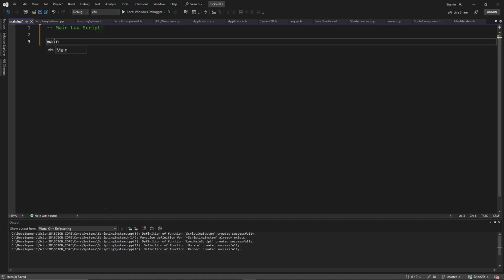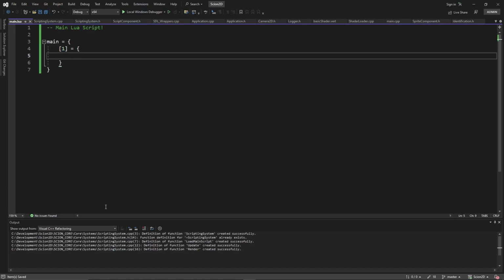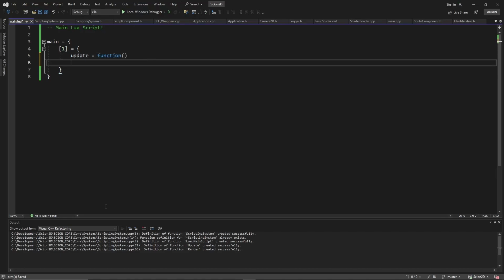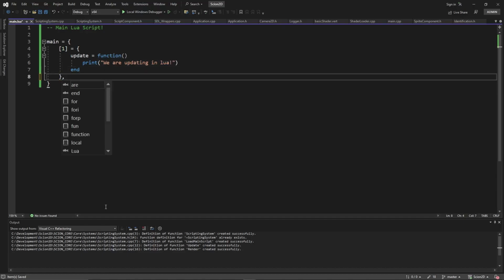And we'll just say main. This is a table called main, and we're going to have two entries in this table. It's going to equal another table, which only has a function in it, called update, and that's going to equal a function. And here we're just going to say print, we are updating in Lua. Okay, and then we're going to have another one. We can basically just copy this. There'll be a lot more in this later on, but this is what we need for now.